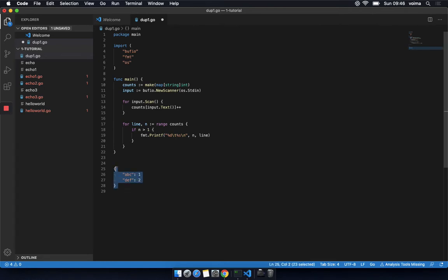So let's continue. We're going to declare input to be a bufio new scanner, which is reading the file descriptor standard input, the file descriptor of the standard input. Then while we can read, we count and we insert the text received. And if it's the first time, it's going to be 0.